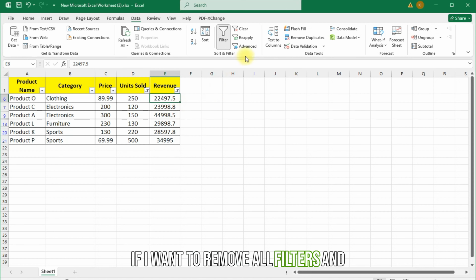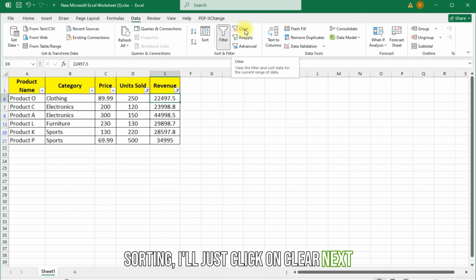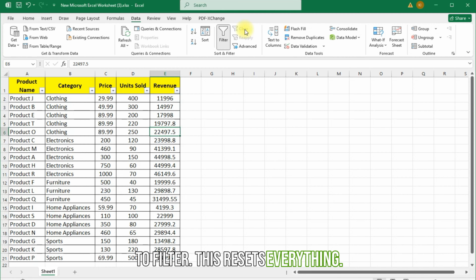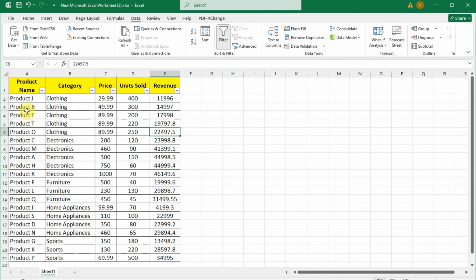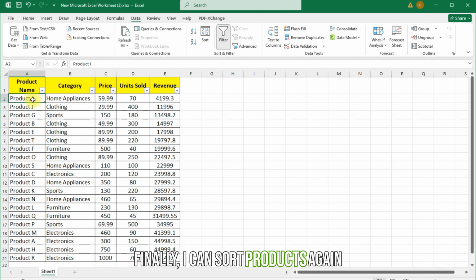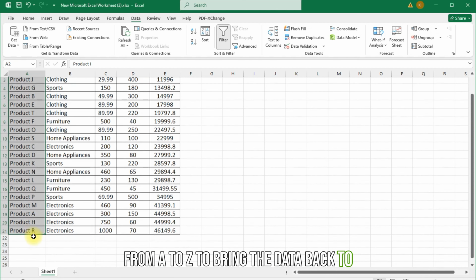If I want to remove all filters and sorting, I'll just click on Clear next to Filter. This resets everything. Finally, I can sort products again from A to Z to bring the data back to its original order.